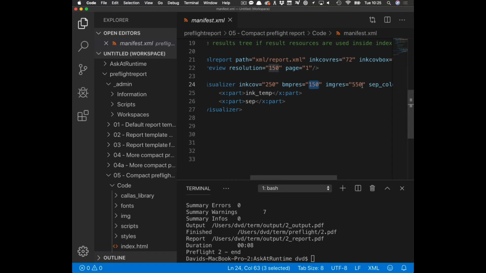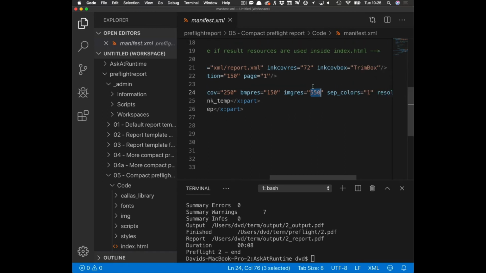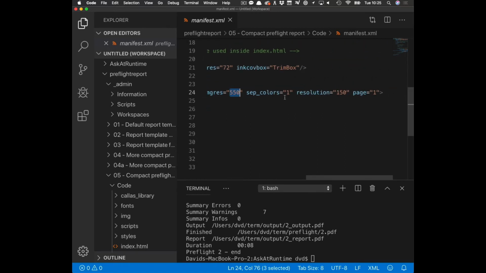Then I have those are used when you're using the small images visualizer view, and you have some other parameters here. The most important one in my case in this template is sep colors, which is set to 1, and then resolution, which is set to 150. And what we've also done is we've limited the amount of pages to 1.